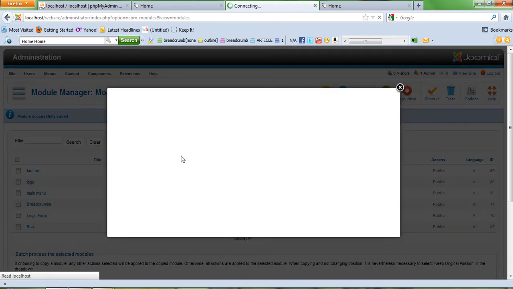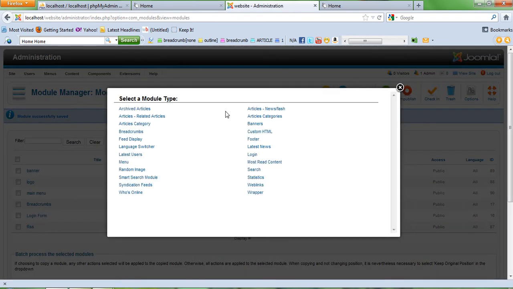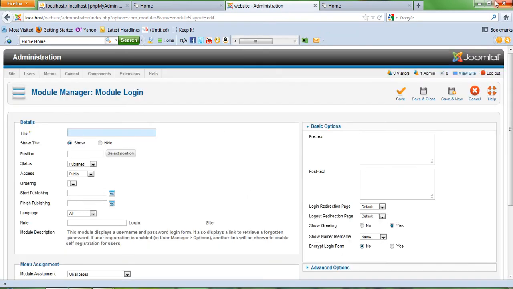So we say new, not next. And then you can click login. And then I'm going to call this one, just maybe log. And then I'm going to set position to left.